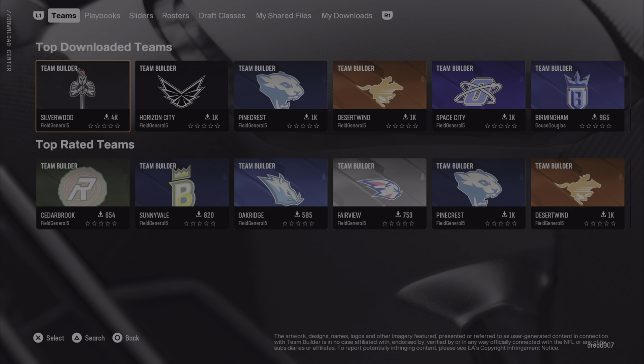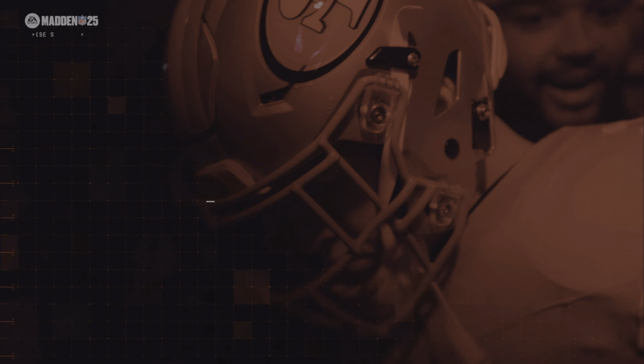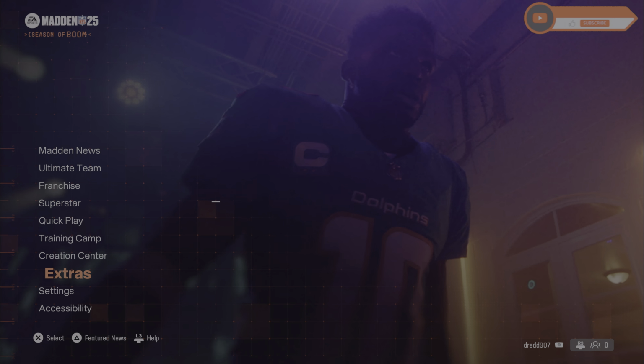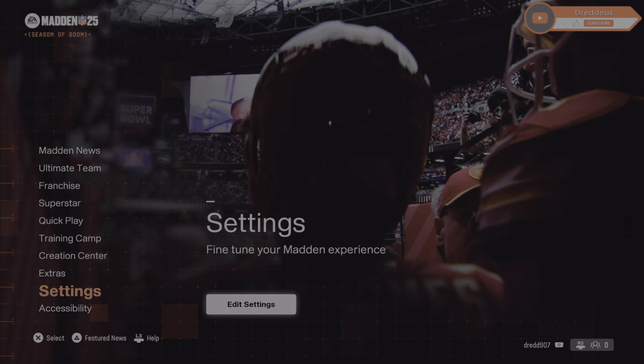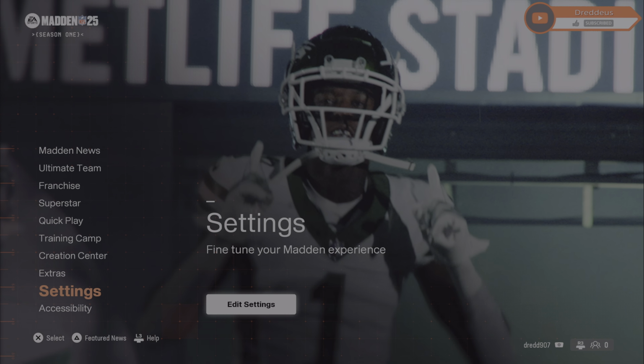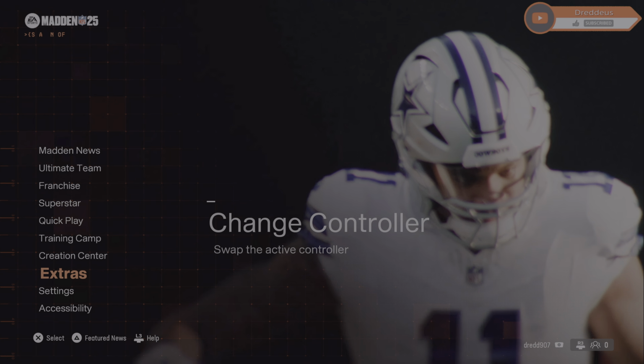This is actually the video done. If you already have a franchise running and you want to import the sliders, all you have to do is go to settings, user settings, and then go to the sliders, gameplay sliders, and then import the downloaded file.